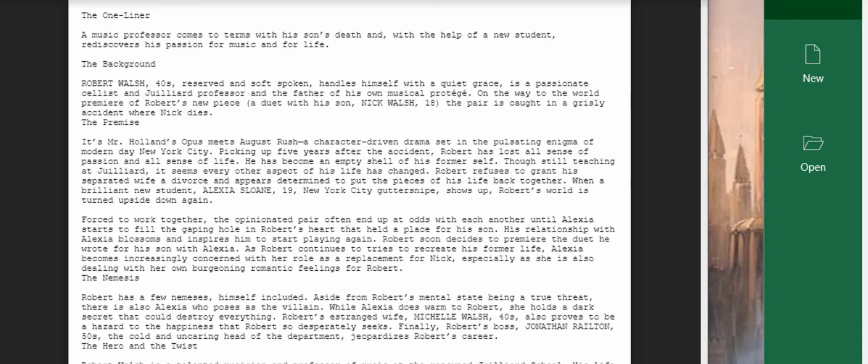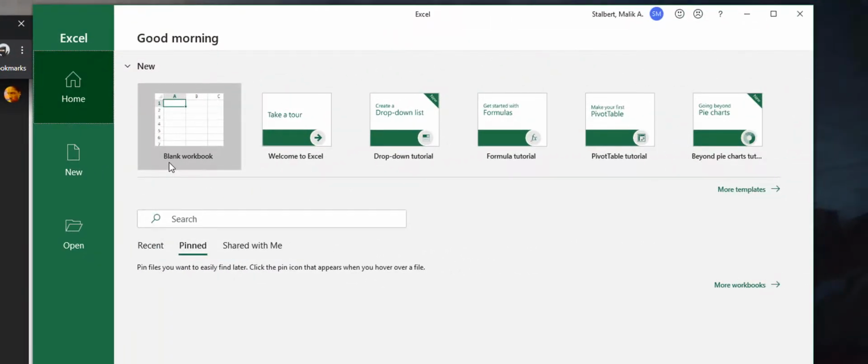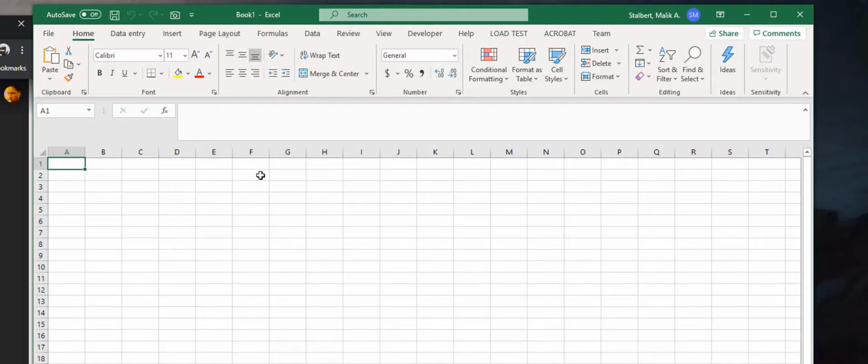I have a video showing how to format this in Word if you want to see that. But this video will show you how to do it in Excel. So I have Excel open. This is Excel 2016. So I go ahead and open up a blank workbook. And let's take a quick look at the user interface here.